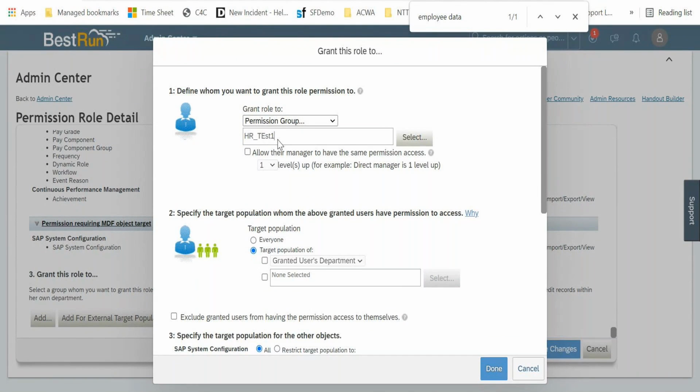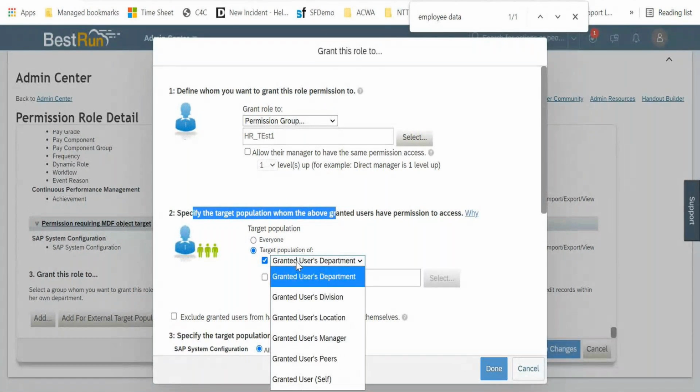So there we come to this restriction part, or target population. It means which population you should be targeting, which population you can see the data for. If you say everyone, they can of course go and see everyone's detail from your organization. But you say no, I want to target it. If I click on this, it will say granted user's departments. Granted means these people: their own department, their own division, location, manager, peers, or self only. Self means you can only see your data, or you can see your department's data, division, location.